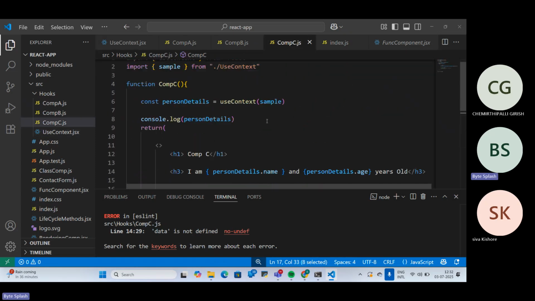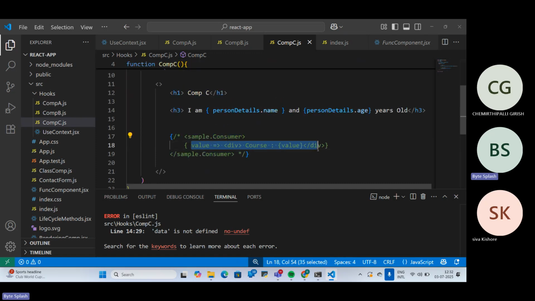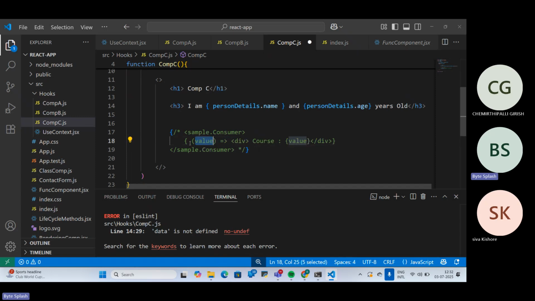Whatever you are feeling easy, just remember that. But the concept is the same. The syntax is different. Here we are going to create a function. Okay, it is an arrow function.